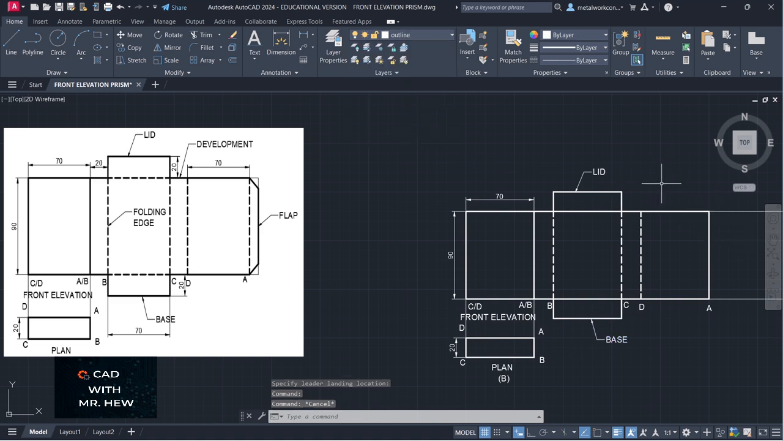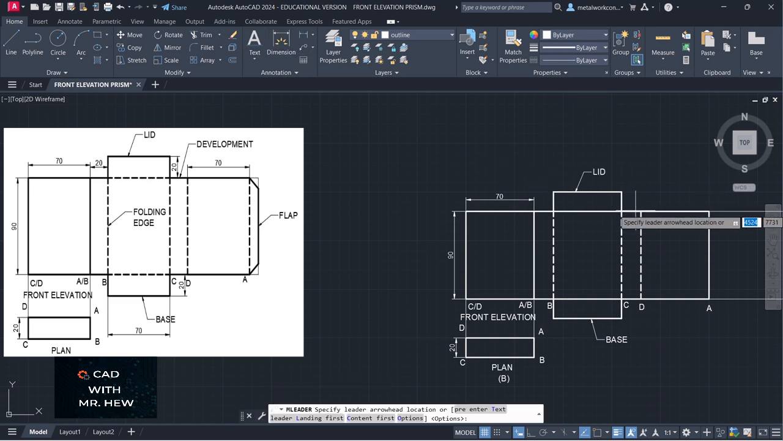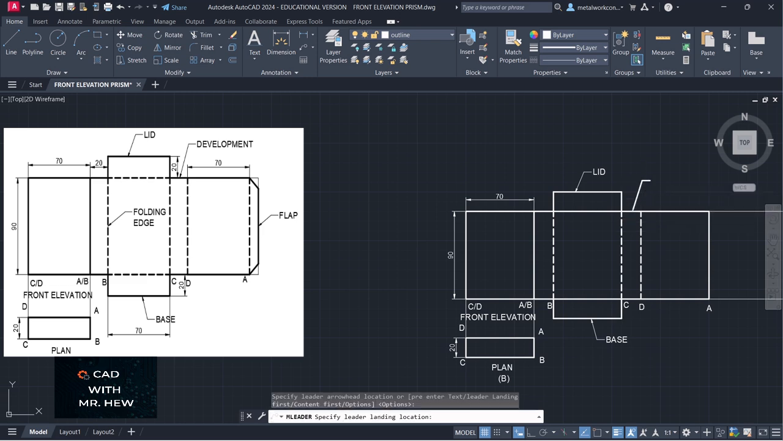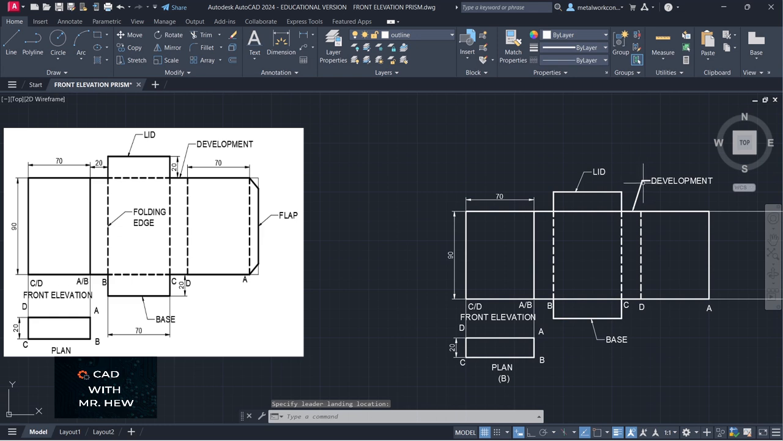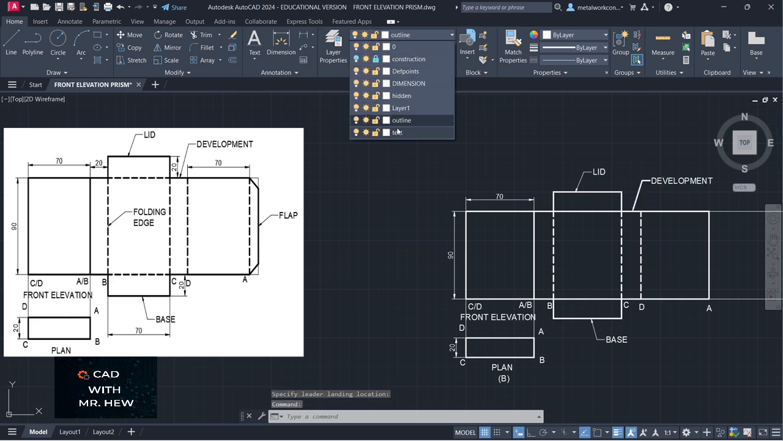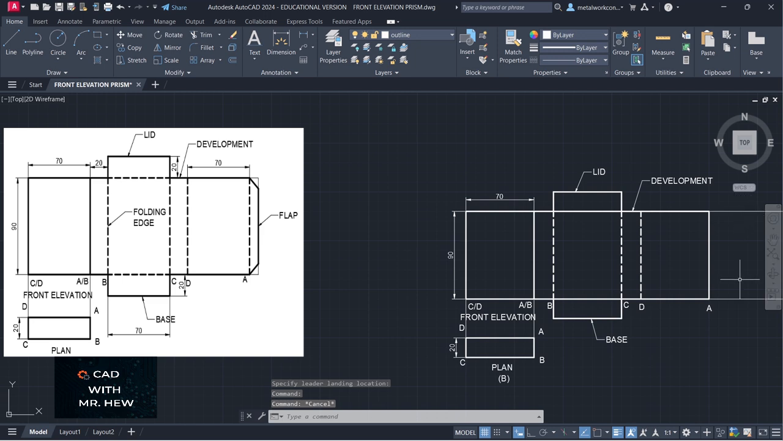The next thing we're going to label is the development. So we're going to go annotation, and then from here to there, we're going to change this to 6 millimeters height, and this will be development. We're going to put this on the text layer. And we're going to trim these extra lines. These are construction lines, they are no longer needed. We save our drawing. And good job, this is our development, right?